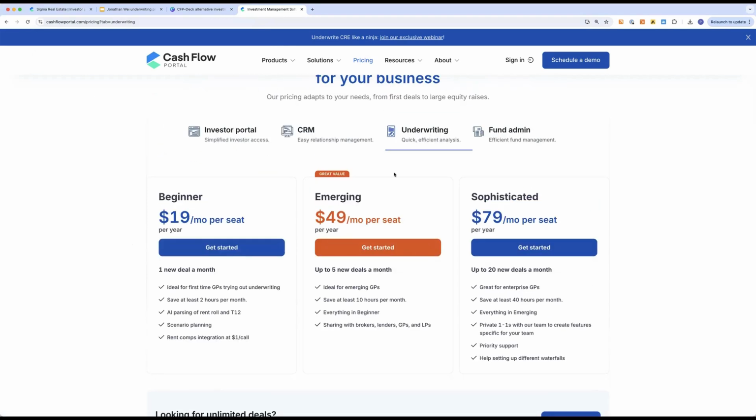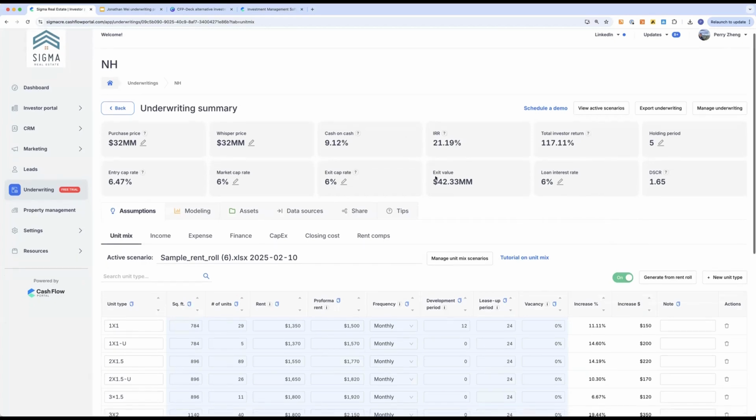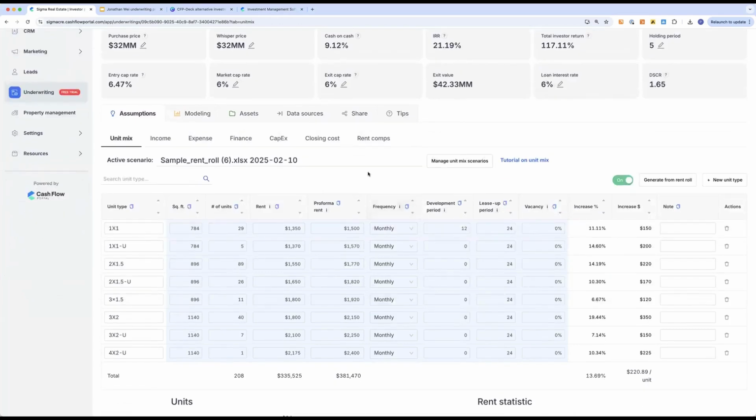In fact, they probably are going to use the underwriting more than the investor portal, because this is for everyone, right? A lot of my students would probably use this. I refer my students to use this for $19 a month if they do one deal, or maybe the $49, because one deal is very little. Cool, that's basically it.